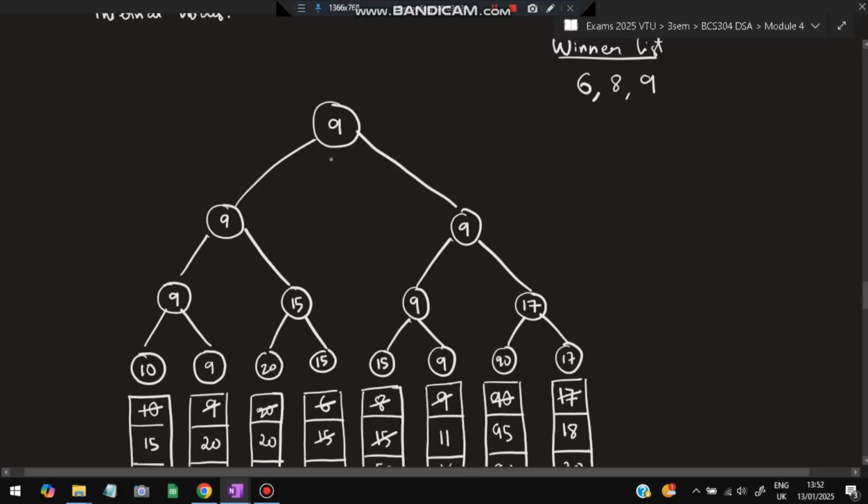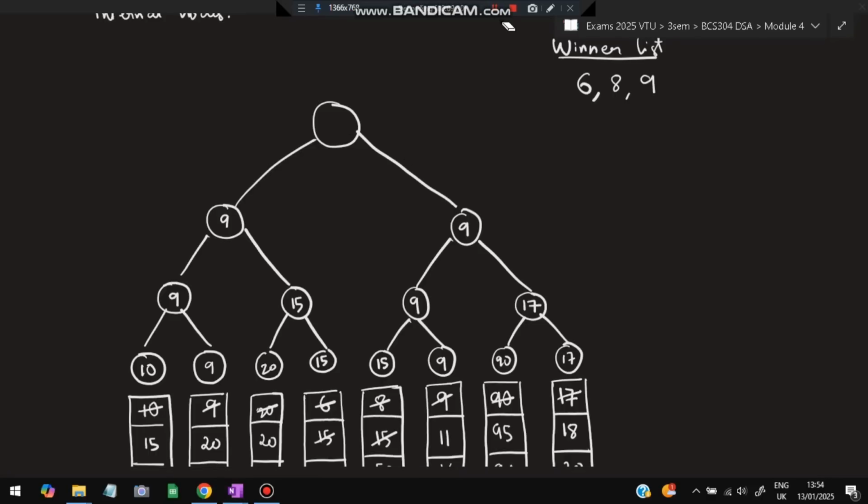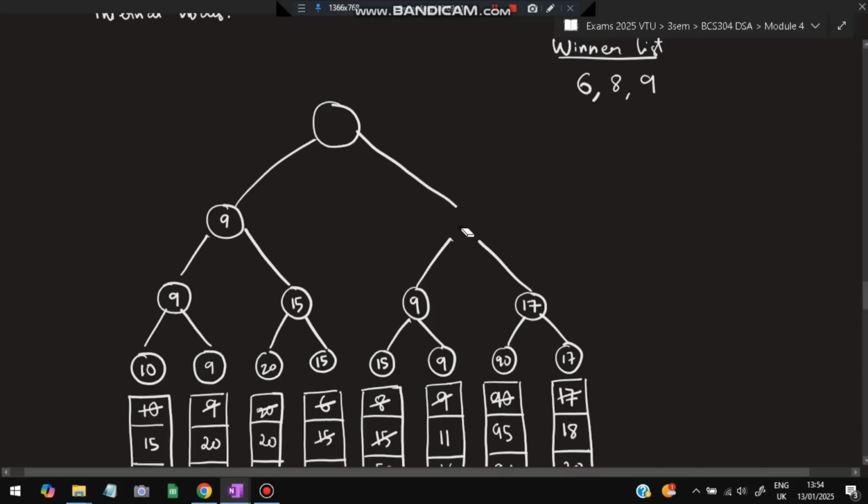And you'll be removing 9 from all the places where it is present. But since there is the same number here, 9 and 9, we will be removing any of them. You can remove this 9 or you can remove this 9 from here. So in this case I'll be removing a 9 from here.